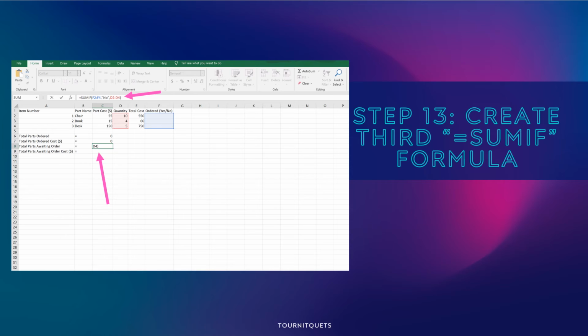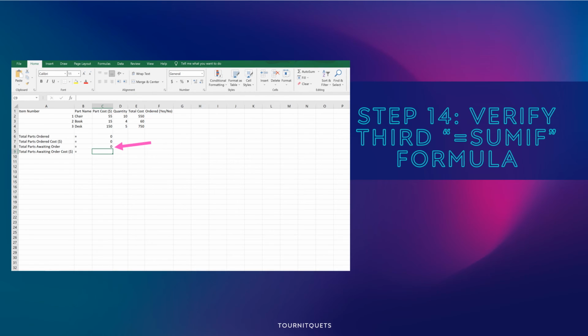Next, go directly below to the next cell on the line that says total parts awaiting order. In this cell, we only want to count the number of items that are awaiting to be ordered. First, click the cell, then type equals SUMIF beginning parenthesis, then select all of the ordered yes or no cells for item numbers 1 through 3, followed by a comma, then type the word no in quotations, followed by a comma, then select all of the quantity cells for item numbers 1 through 3, close the parenthesis, then click enter. You will now notice that the total parts awaiting order cell is displaying a 0 now.